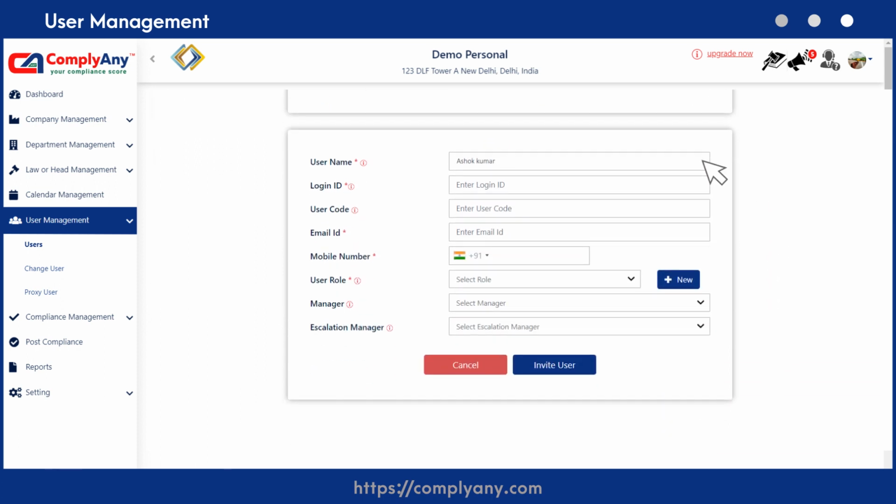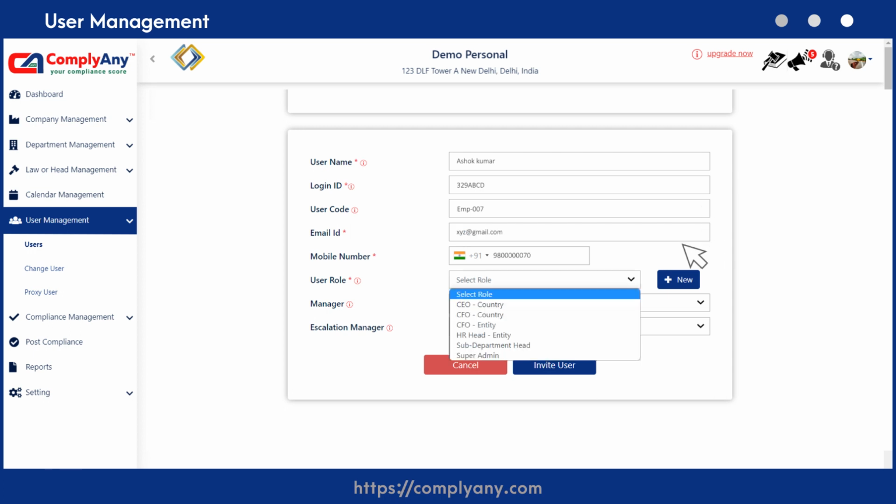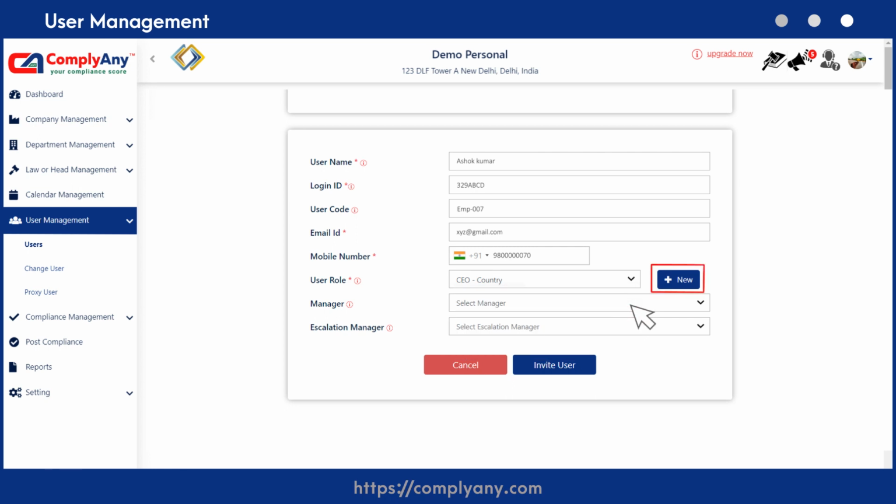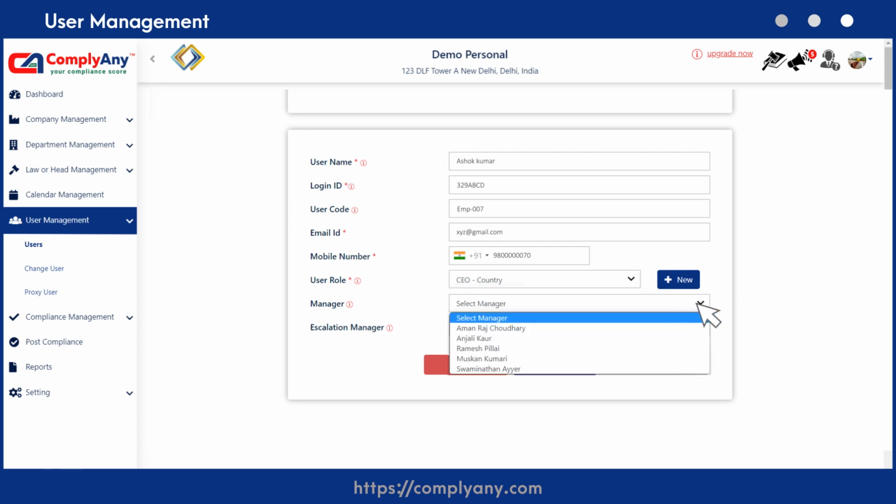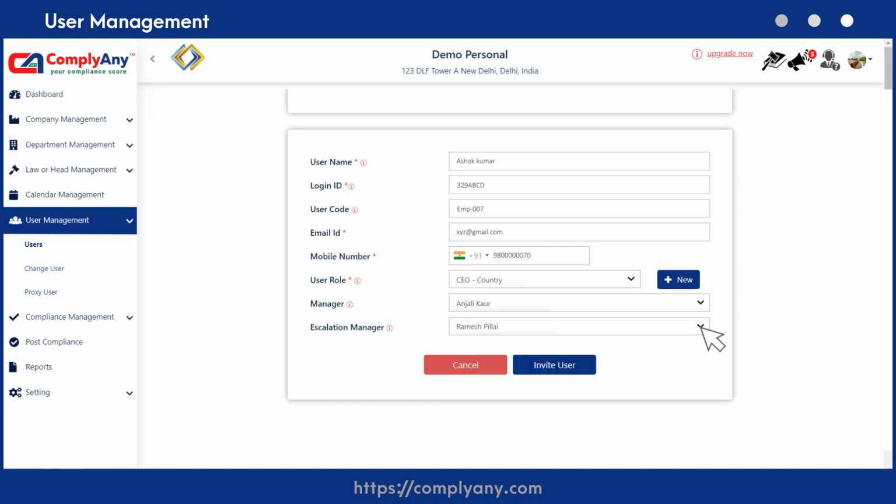Give a username, the user ID. It may be a name or anything. This is used for login into the system. User code may be an employee code. Then email ID and phone number. Select a user role available by default. You can also create a new user role and allocate access rights. Select manager and escalation manager if required. And click the invite user button.